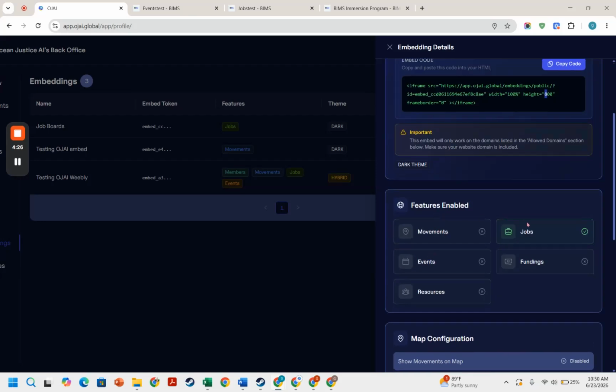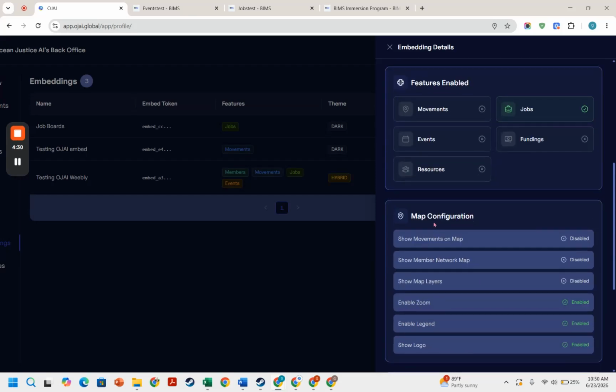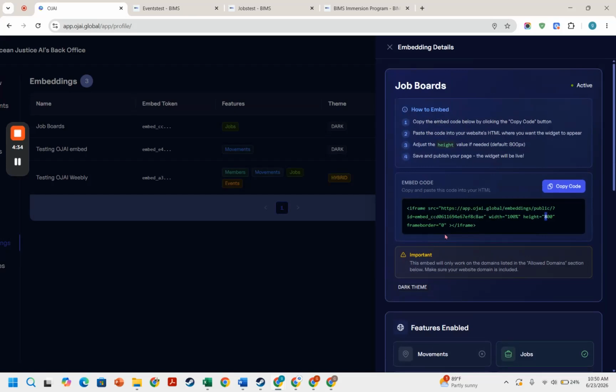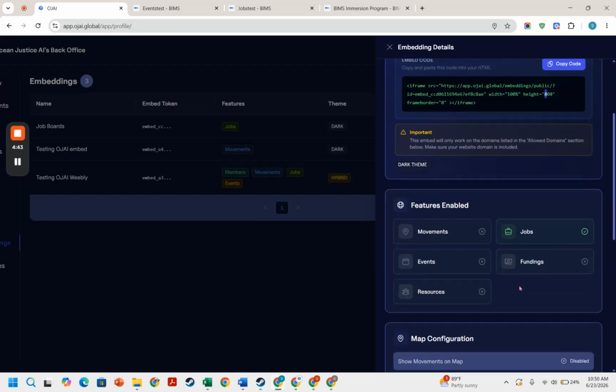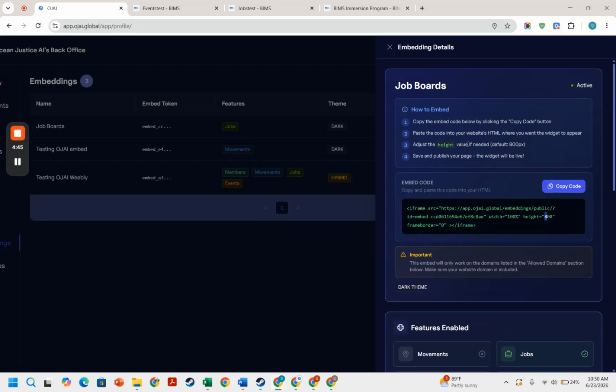And then to confirm what's enabled, you will see it's check marked in green, and it will show you what's enabled and what's disabled. And this is simply how you would create an embedding. The great part about this is that you can also have multiple features in one embedding. So this is how you create boards.